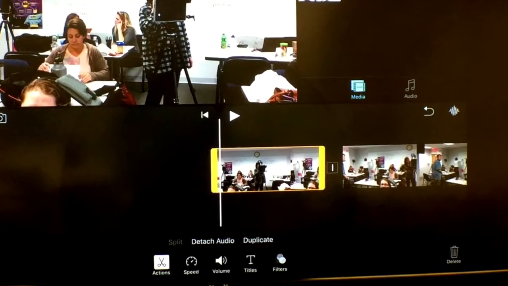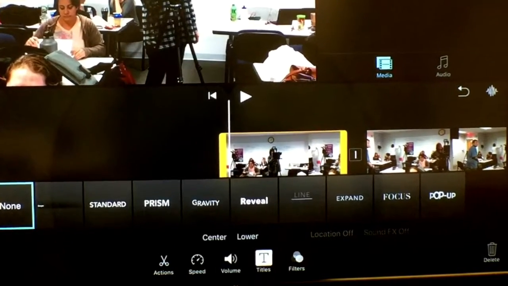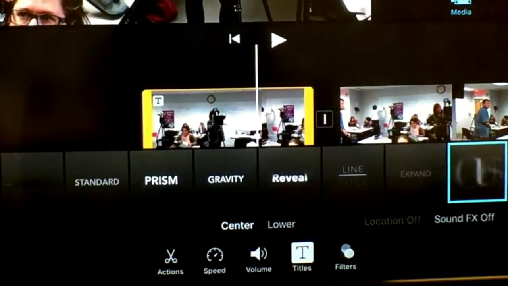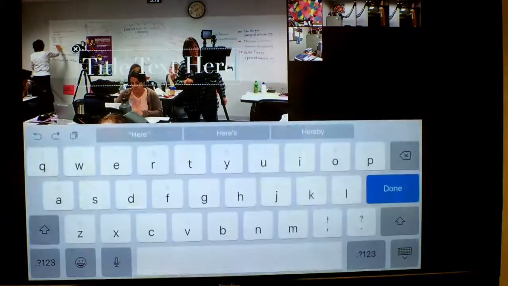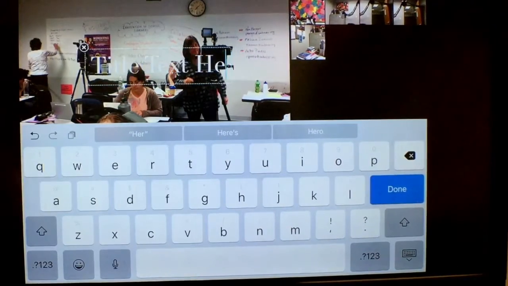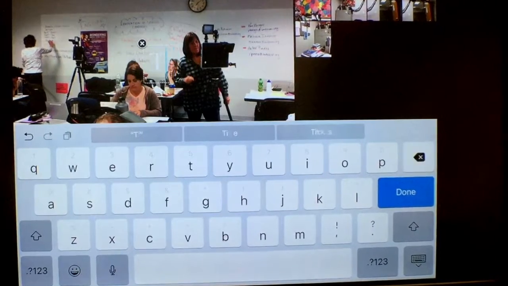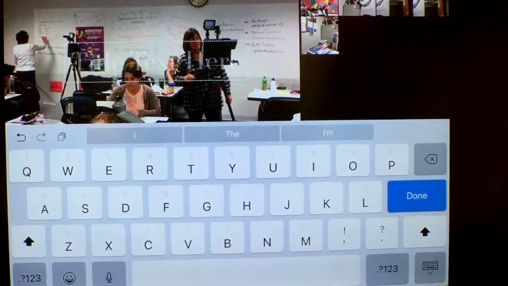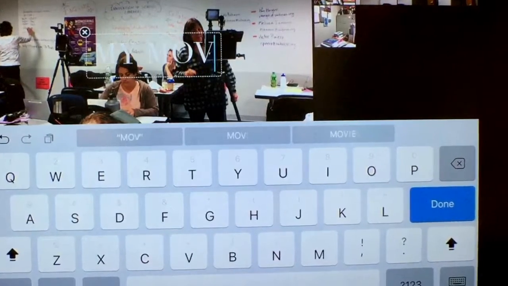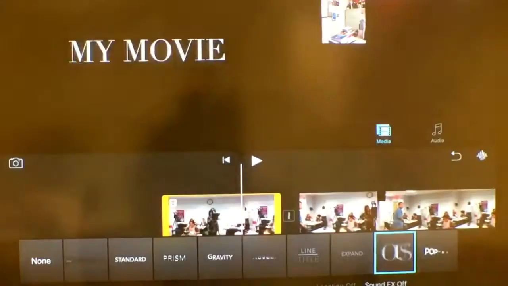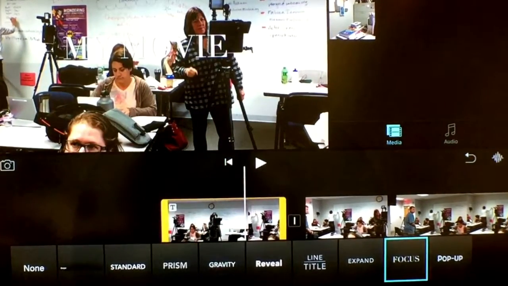So on this side, I'm going to add a title. It gives you a couple of different options at the bottom. I'm going to do focus, and right on my title, I'm going to click on that, and I have to get rid of the text that's there and retype. So I'm going to just call it My Movie. And so then it will play only on that slide.